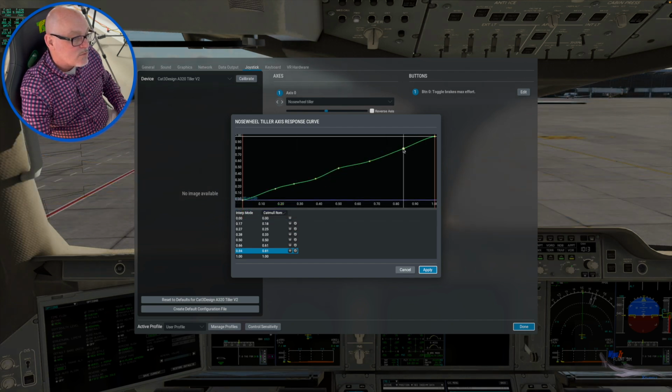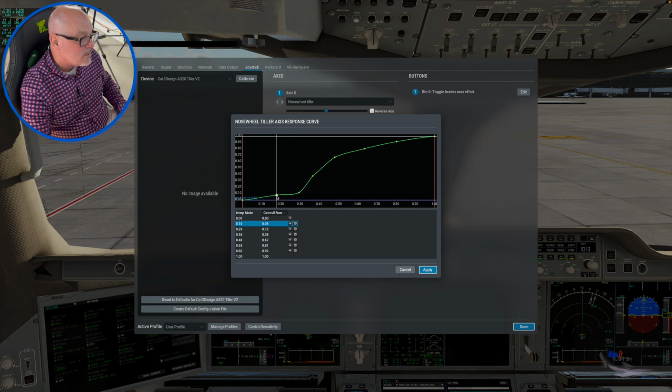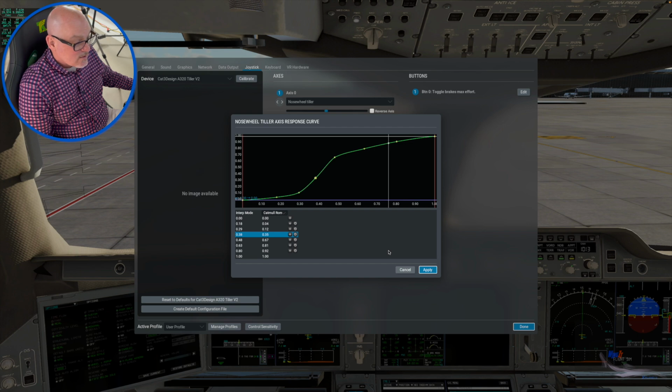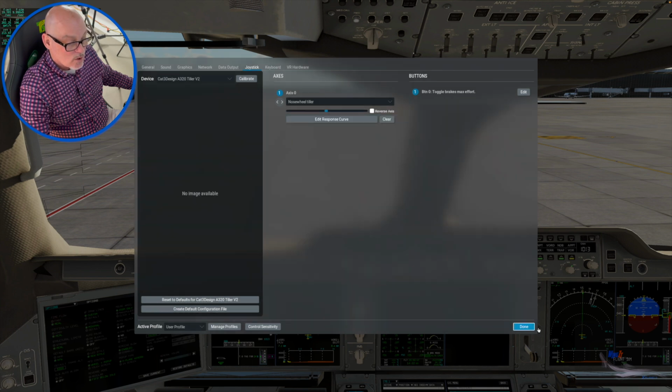Let's make this really heavy on the back end and really light on the front end. So what this is going to do is when you start turning your nose wheel tiller to the right or left, when you first start turning it, it's going to be really slow to respond. And then toward the end of your turn, it's going to turn much more quickly.